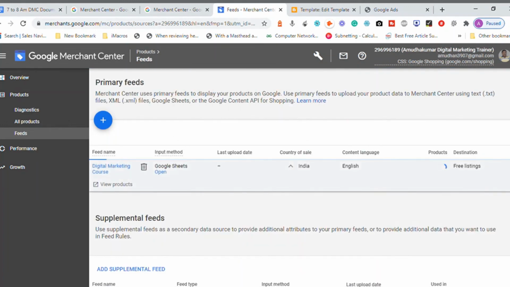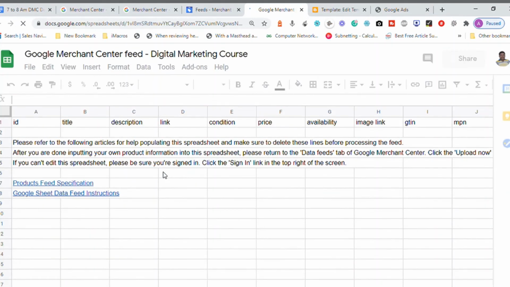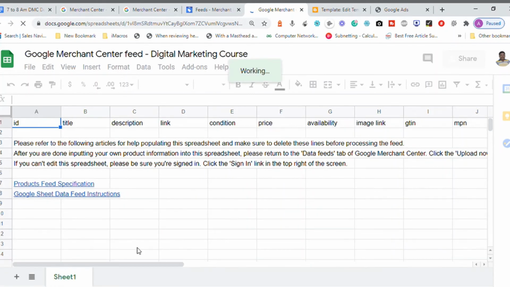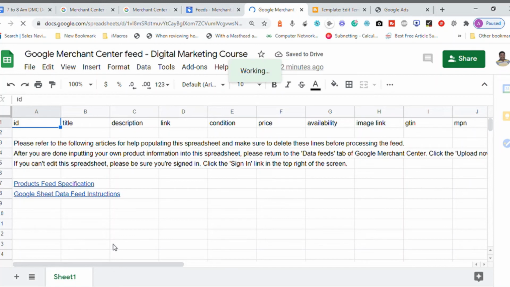Now you can see my free listing is shown here: digital marketing course, open sheets. Now I click on open. A new Google Sheet will open, and in the Google Sheet I need to update the information. I need to have all this information for sure. There is sheet 1, and sheet 2, sheet 3 and other sheets will be coming in. I think it is still loading.